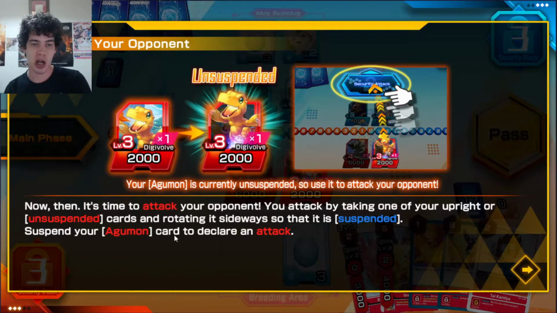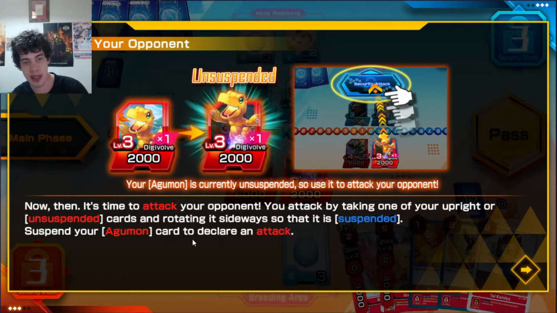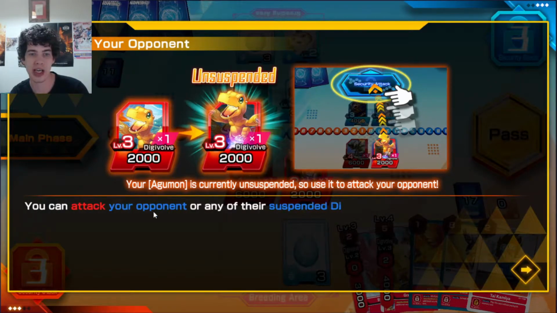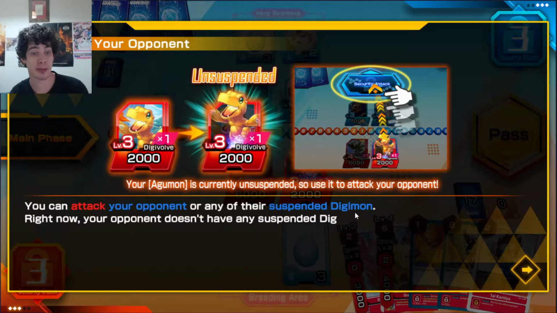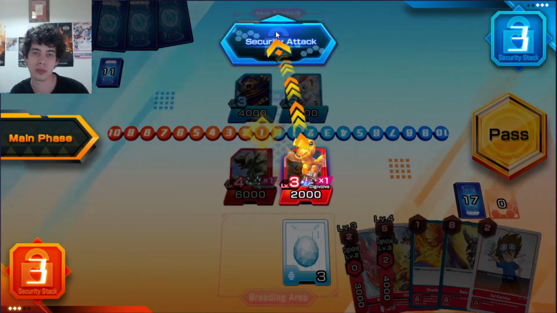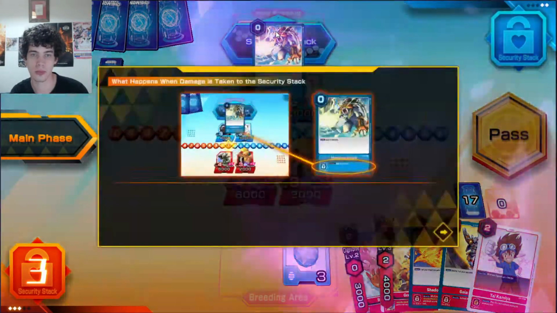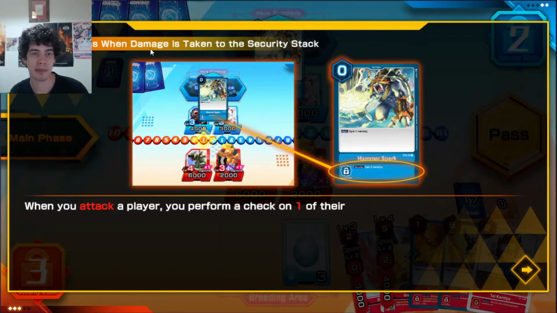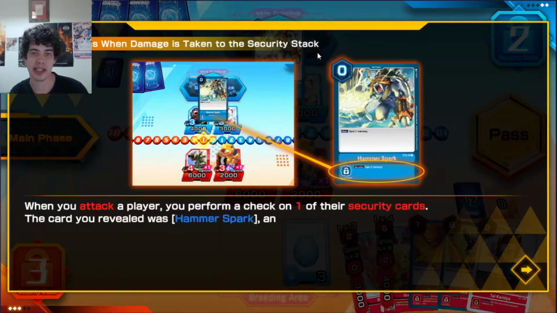So you suspend your Agumon card to declare an attack. You can attack your opponent directly or any of their suspended Digimon. Right now, your opponent doesn't have any suspended Digimon, so you'll attack the opponent. What happens when damage is taken to the security stack? We'll cover this in a sec.